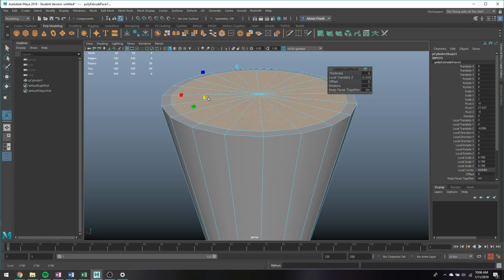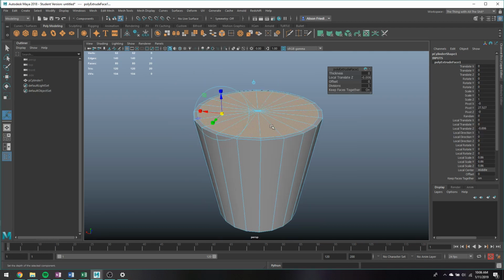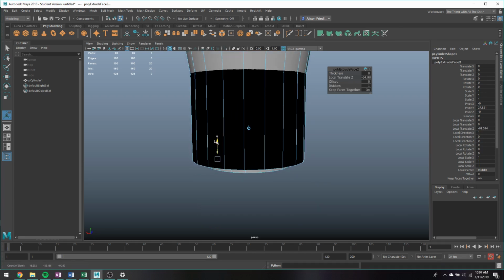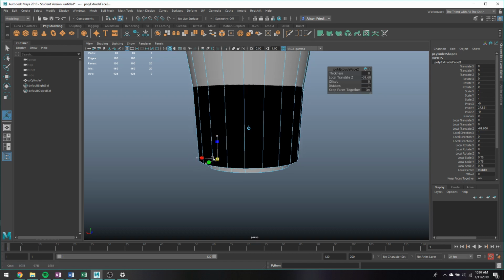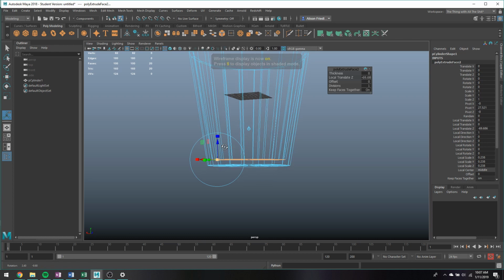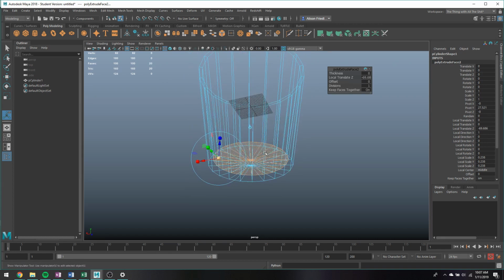So in this case, I'm going to scale it out. Say that's a pretty reasonable distance, or a thickness for my trash can. So I'm going to hit G to repeat the extrude tool. I'm going to shift the bottom of the trash can down, and then scale the whole thing in. If I go to wireframe mode, I can see a little bit better the distance that I am scaling.